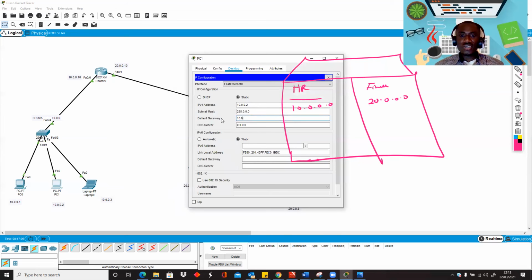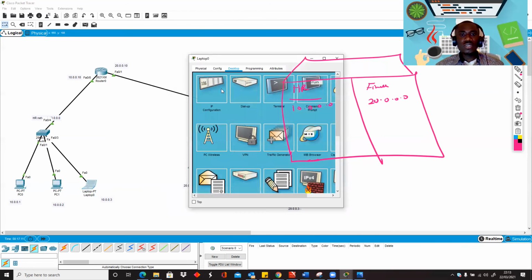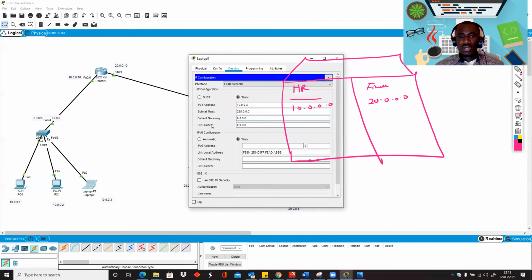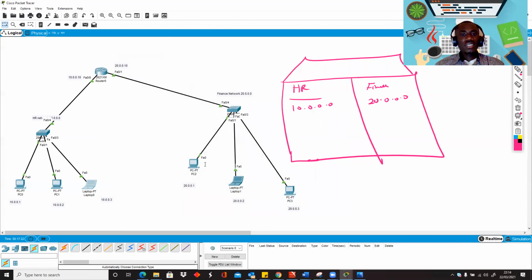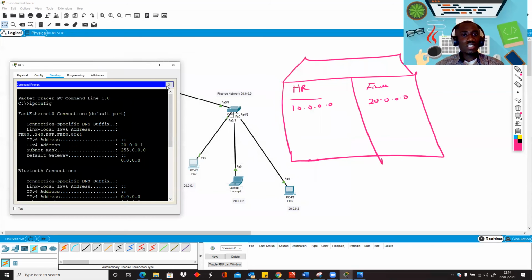So this is 10.0.0.10, sorry, not 1. We do the same for all the PCs here. We do it for the last PC, 10.0.0.10. That's done.